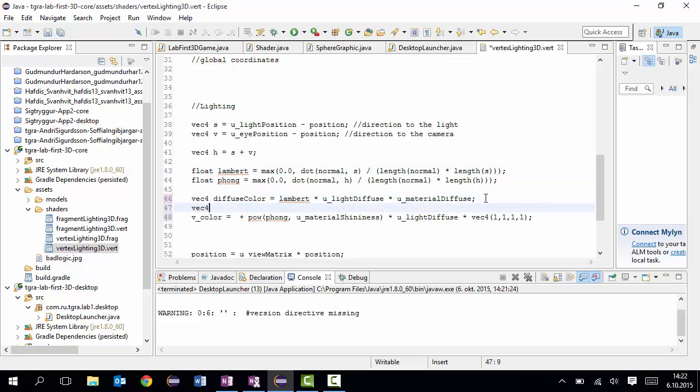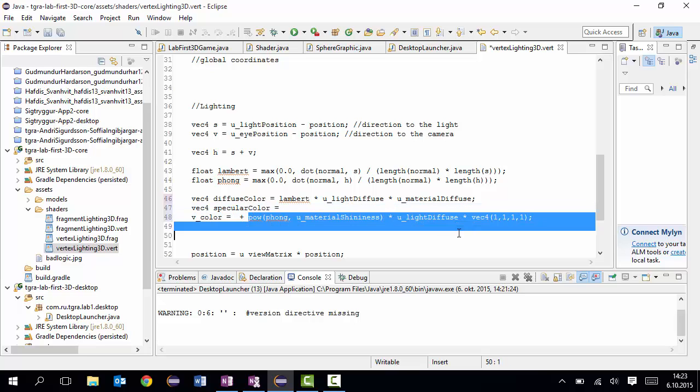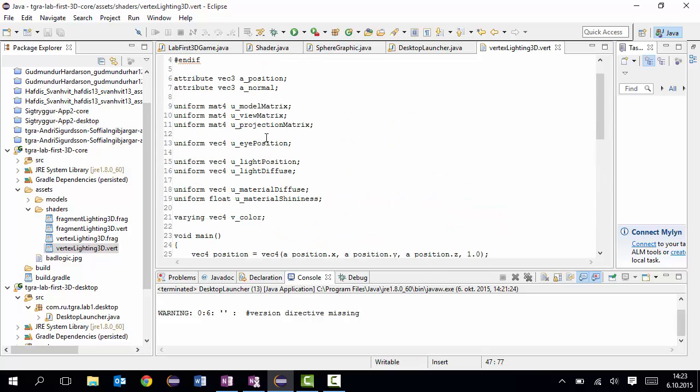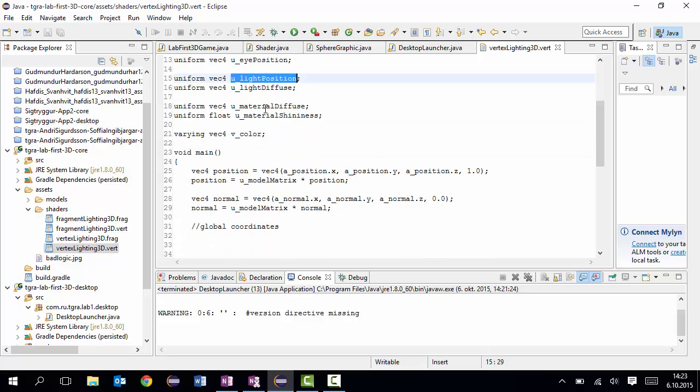Then for specular color, we'll take the other part here. So now we don't have any specular factor for the material, so we want to add that. We want to make sure that we have a light position here.